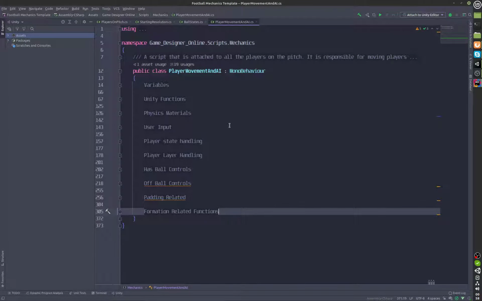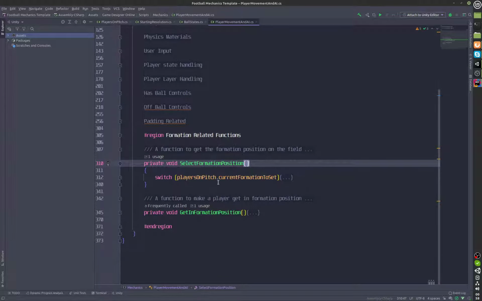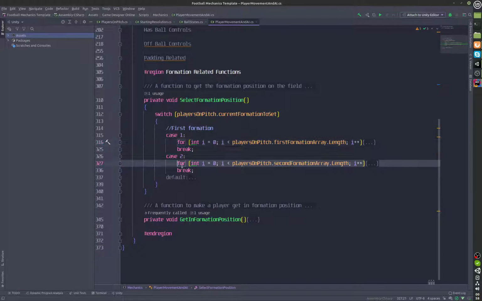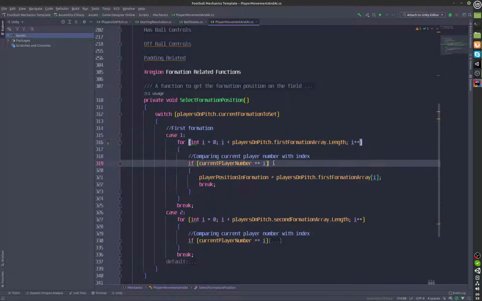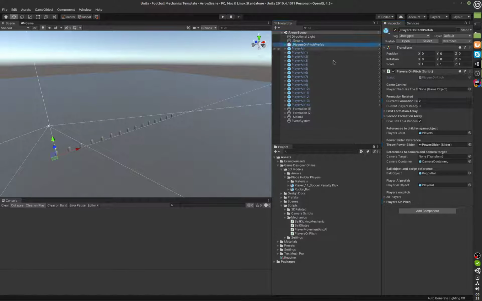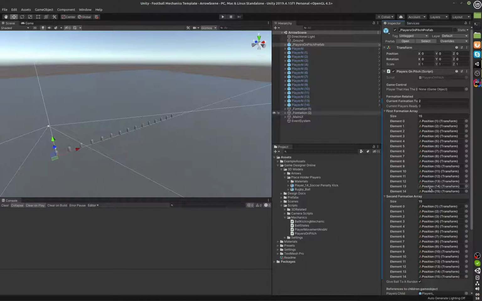In the player movement and AI script, we have a formation related region. Inside that region we have a SelectFormationPosition function. Inside of that we have a switch case. This switch case is responsible for sending the players to the correct position according to the formation. The formation arrays are in the script called PlayersOnPitch. The first formation array is here, the second formation array is here.